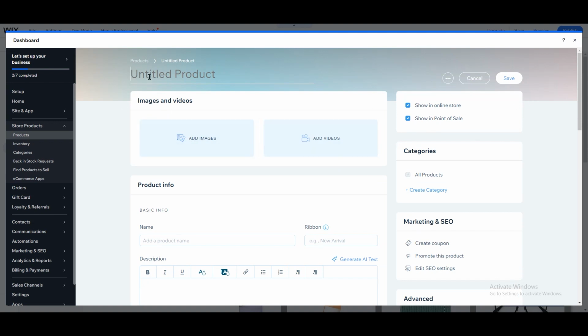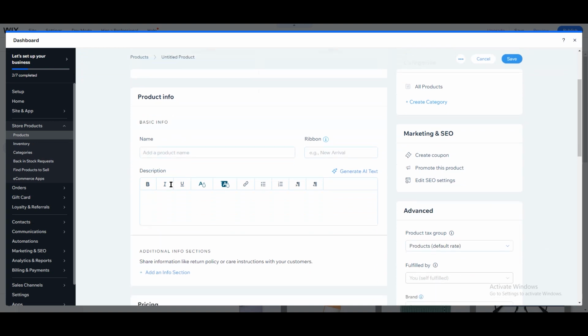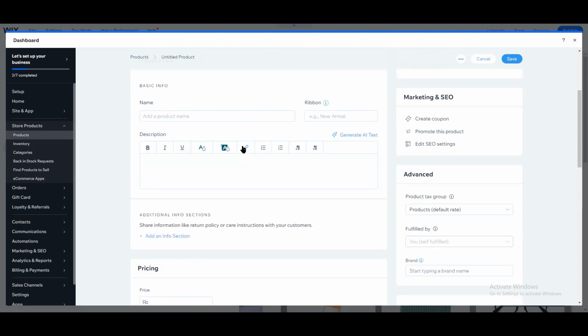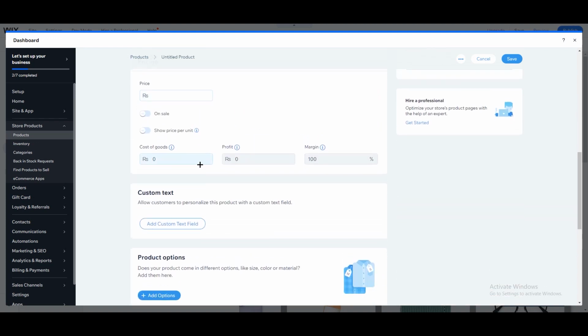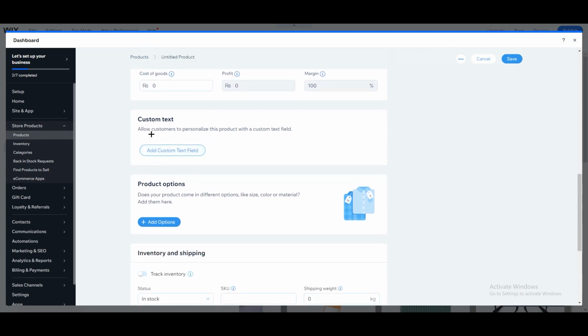And we have our product title over here. We have our product images, product info, which is basic, right? Name and obviously description. We have additional info if you have some variation of that particular product. If you're selling shirts in different colors, I think you can add that over here. We have our pricing over here, the cost of goods, profit and margin. You can set it up. And we have custom text if you want to allow customers to personalize this product with custom text. You can also do that.